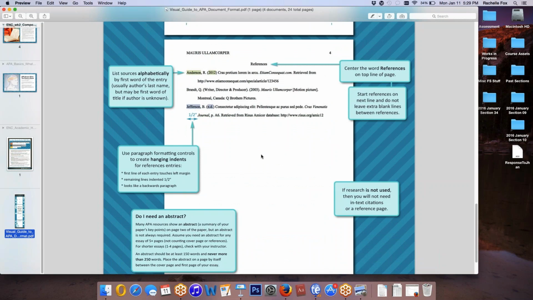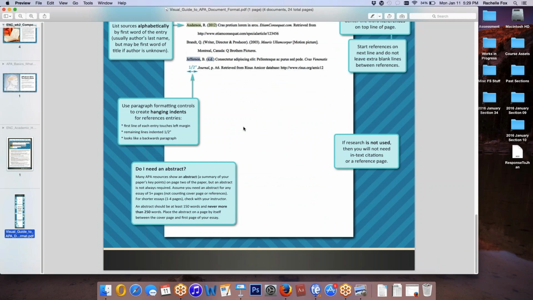And as I mentioned also previously, do not include an abstract. With longer papers, 10 pages or more, in APA style, it's common to include an abstract between the cover page and the first page of your essay. An abstract is basically a brief summary of what the essay is about. Your papers at 1,400 words are going to top out at approximately 4 pages. Your instructor does not need an abstract to know what those next 4 pages are going to cover. So please do not include an abstract. It's not necessary for this assignment.